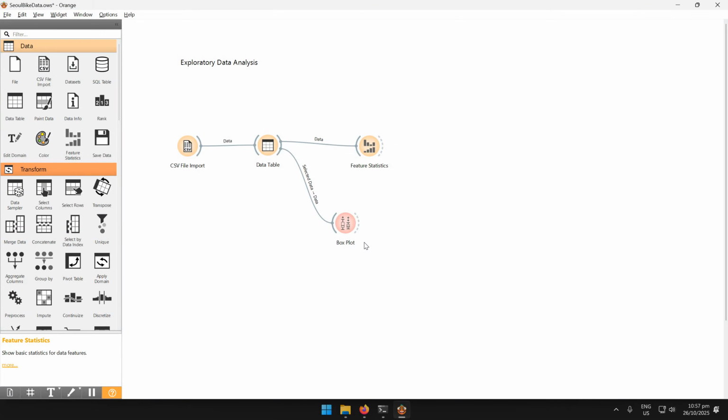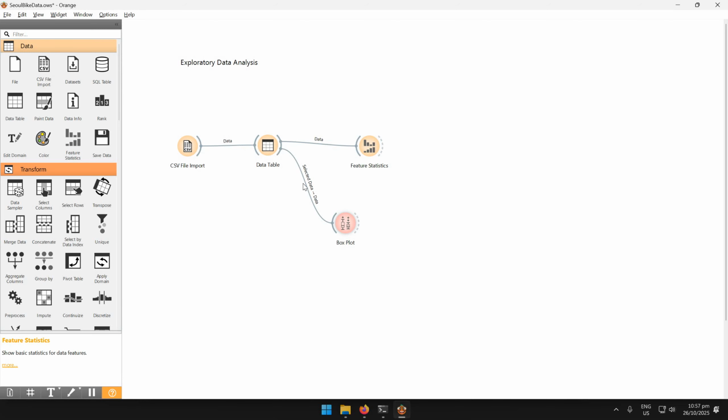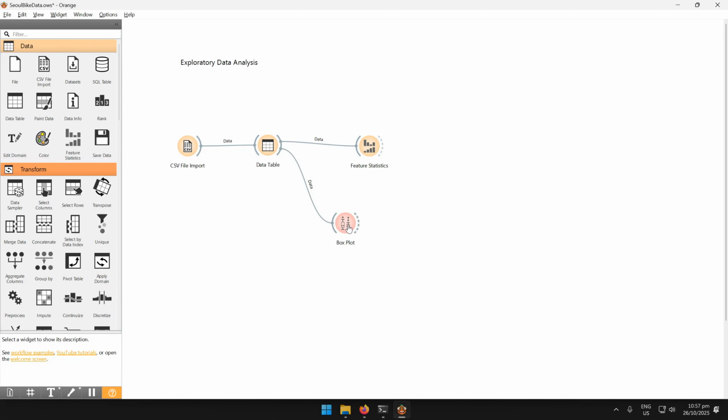But if you're not really interested in those descriptive statistics, then you can just use the feature statistics of Orange Data Mining, or you can use the box plot, for example. So this is where I stop. So let's demo the box plot right here.